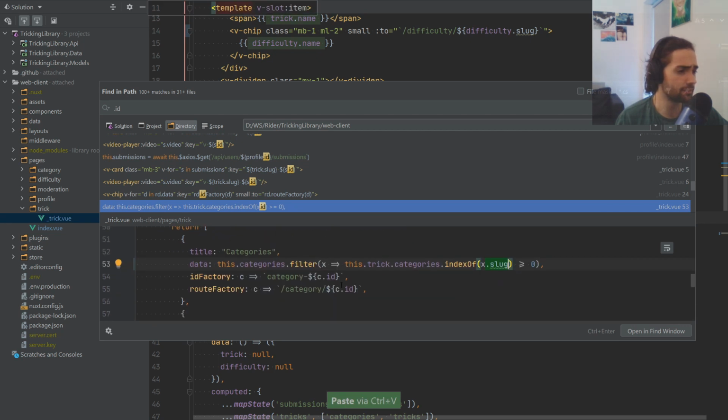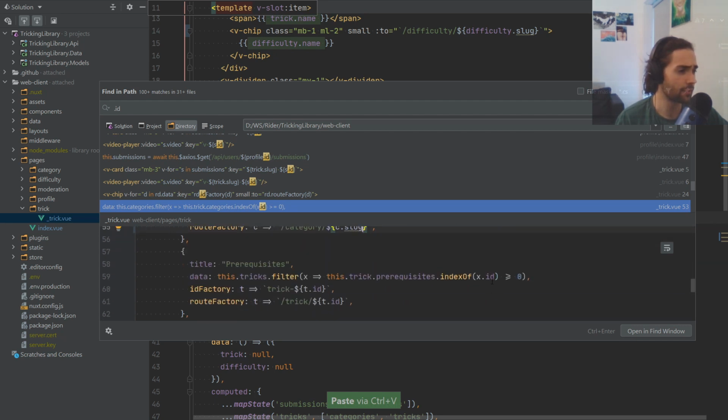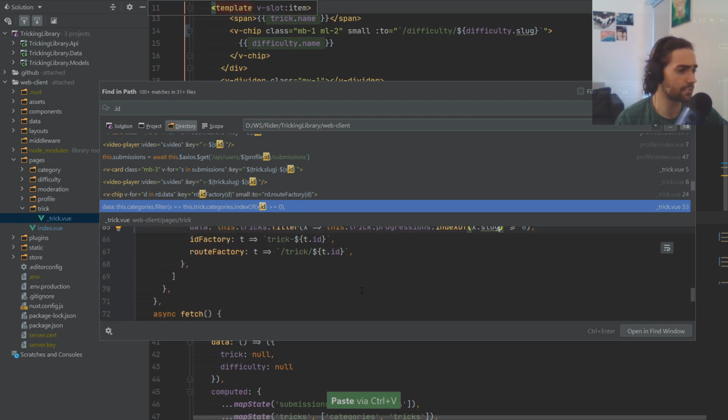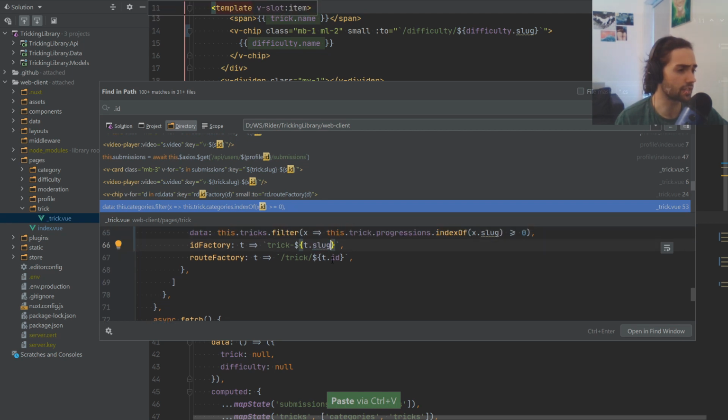Categories, slug, category ID factory, slug, right? And route factory, slug. For prerequisites, same thing. Slug, slug, slug. For tricks as well, slug here, and slug here. Save that.